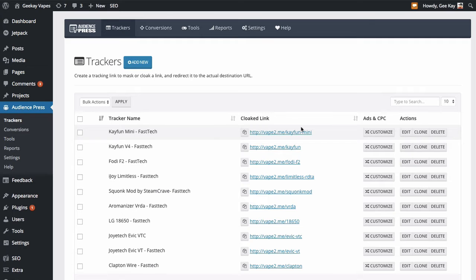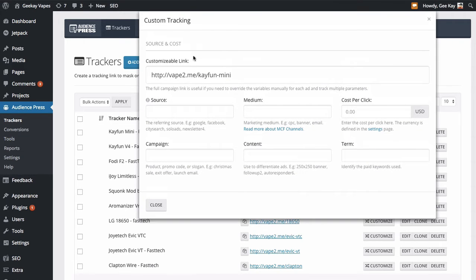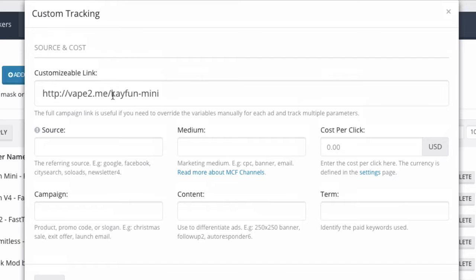Now when you go to this table here under ads and CPC, you will see a button that says customize. When you click on that button, you will get a pop-up here that has your basic cloak link, and you have 6 different fields here that you can use to add even more data for your reports.